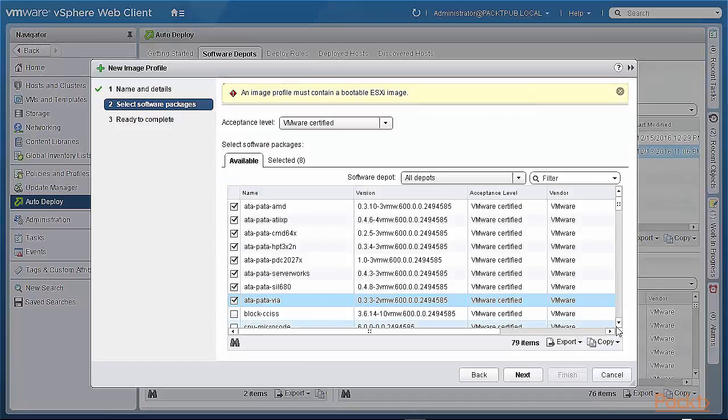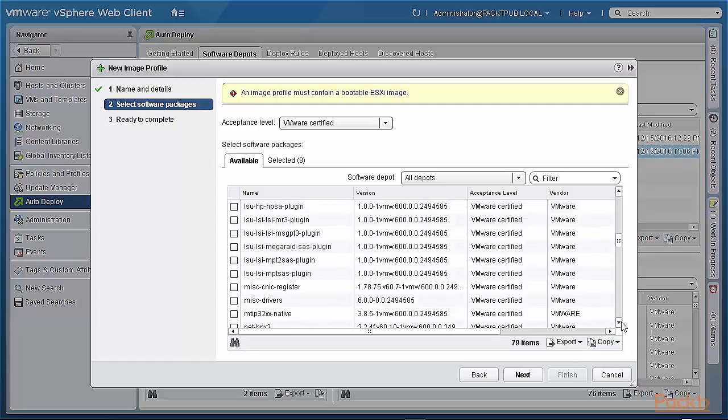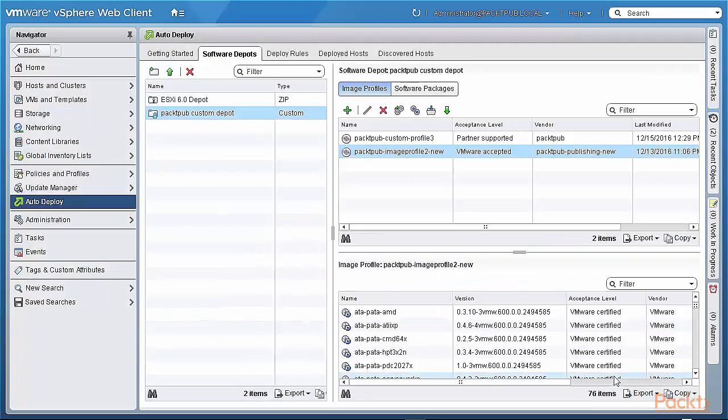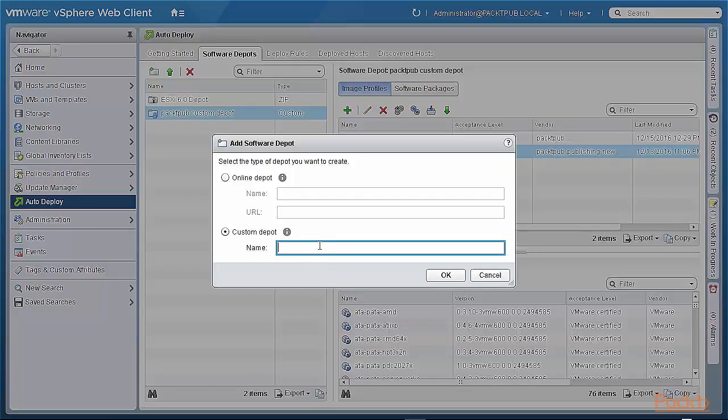When I go down, you have all these other images available as well. So I'm going to cancel out of that, because that's all there is to it, okay, in terms of creating a new image profile with this graphical user interface. I can then also, in the software depot section, create a new custom depot. Very straightforward. I can create an online depot, name, URL. I'm just going to create a custom depot which will reside right here.